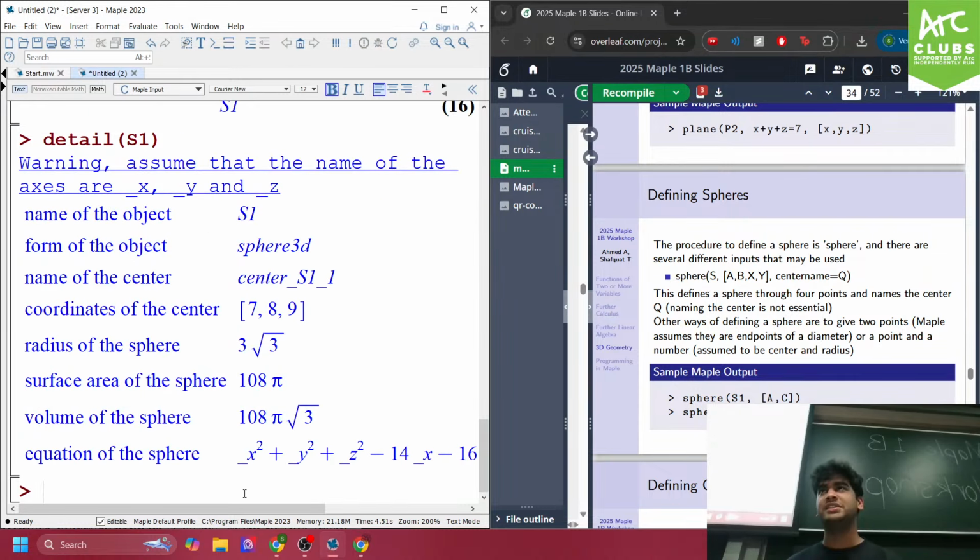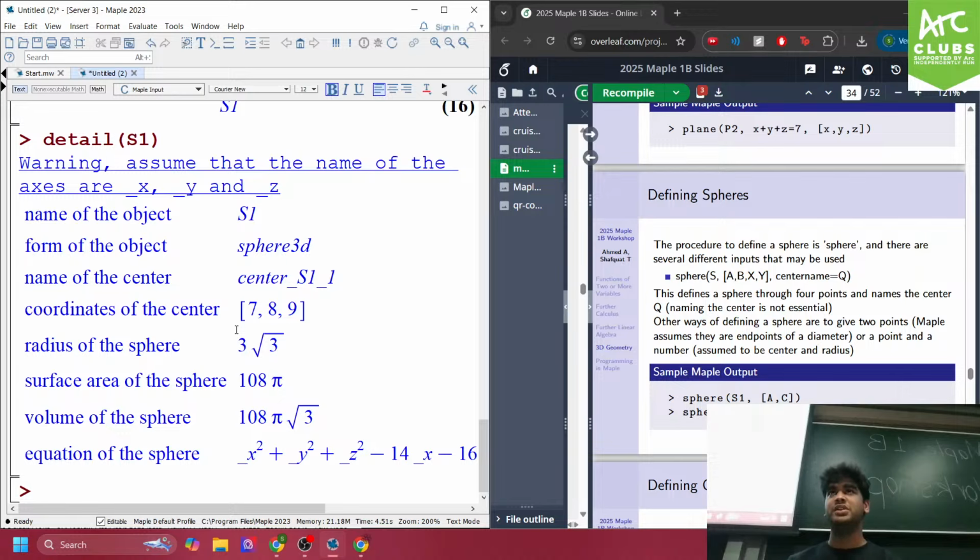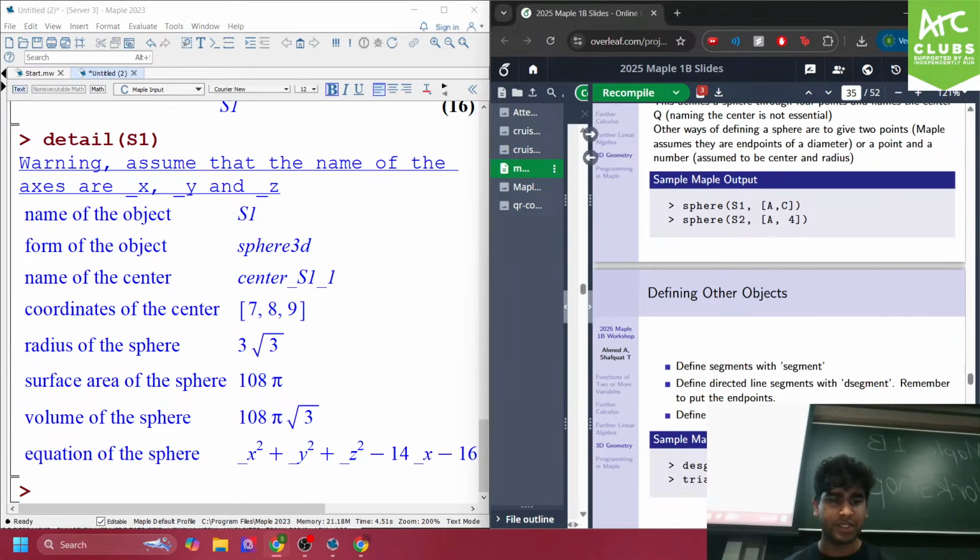If your exam question has something to do with spheres, I think Geometry 3D is a very useful package to use, because you can get so much information handed to you basically. You can get the radius of the sphere, and by implication, you can also calculate the diameter. You'll get the surface area, volume, and the equation of the sphere. We can also define other objects.